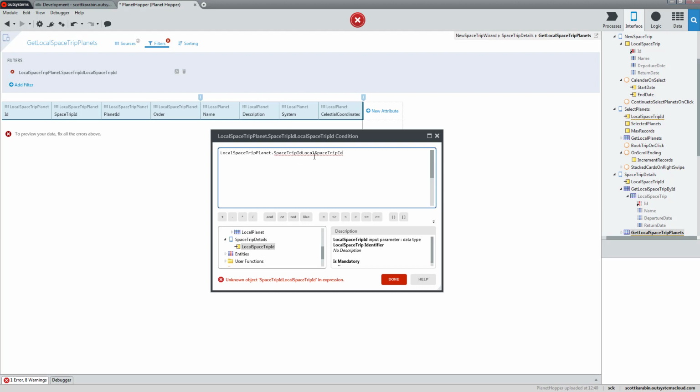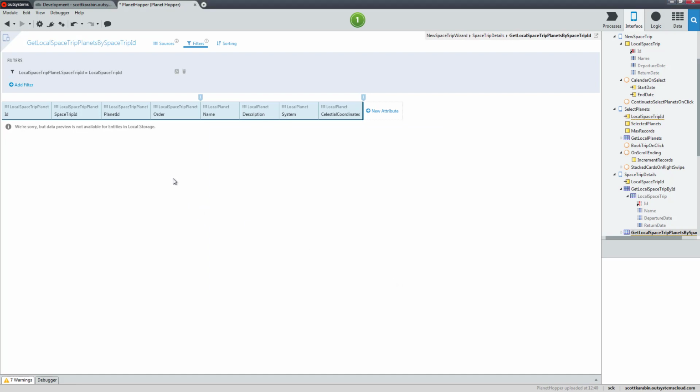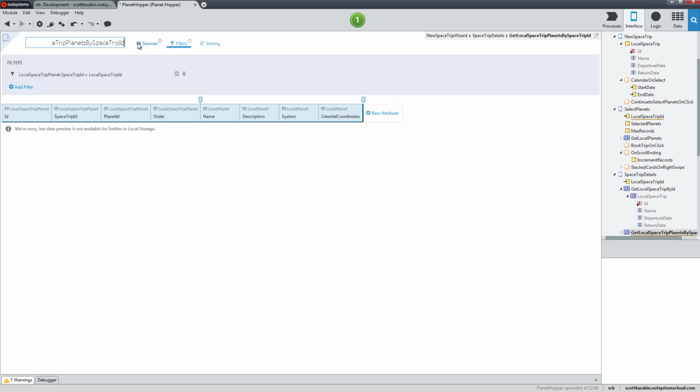And in this case, I've unfortunately put them right next to each other, and I should have had an equals in between. Good. Now, because we've done this, we did a local space trip planet, and it's filtering them by space trip ID. Let's edit this, and I'm going to delete what's currently there, and I'm just going to call this get local planets.